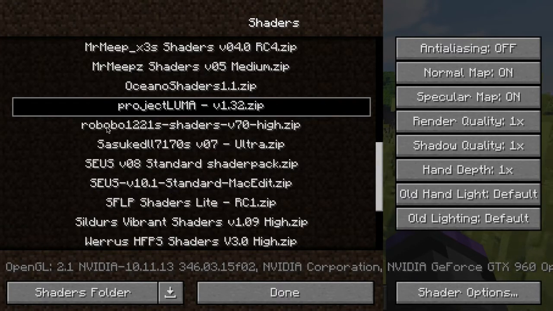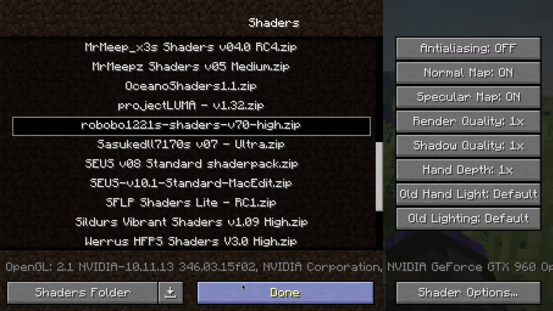All right, so here's Robobo, whatever, 1221 shader, V7-High. Let's try that one. Again, it's dumping out some of this because that's actually big.